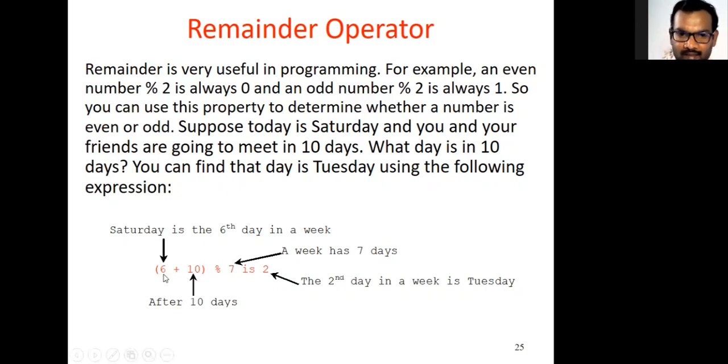See, this is the sixth day. After 10 days means 10 plus 6, 16. Modulus 7, since there are 7 days in a week. And the result is 2, which indicates that the second day is represented as Tuesday. Here the emphasis is on the mod operator. Since 7 days are there, we are performing the modulus operation with 7.